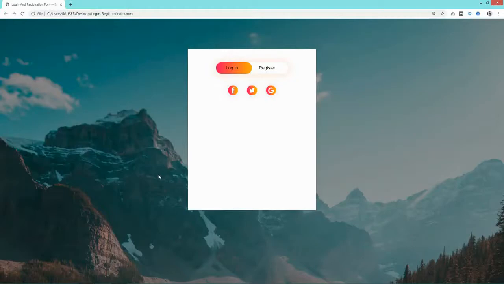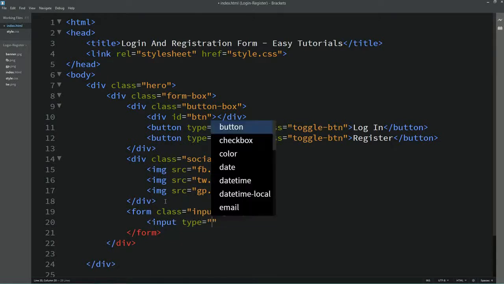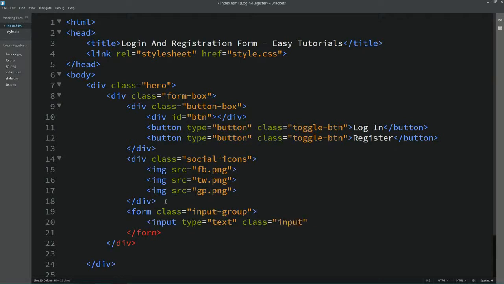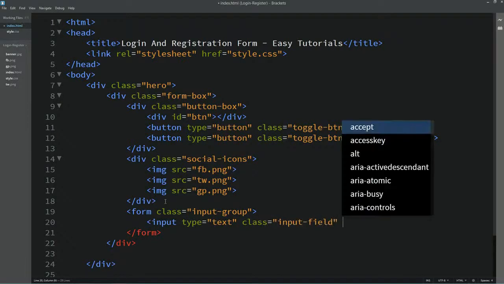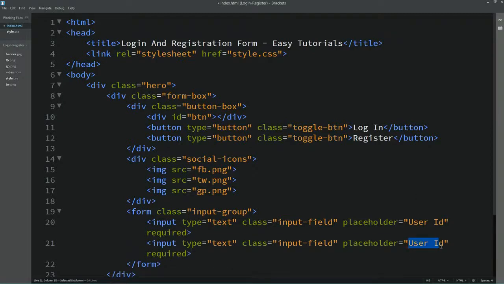So after this social icons we'll create form and let's add one class name here. So I am using input group. Then I will add input and type it is text. Let's add one class name input field and placeholder it will be user ID and required. Just duplicate it and change the placeholder. It will be enter password.